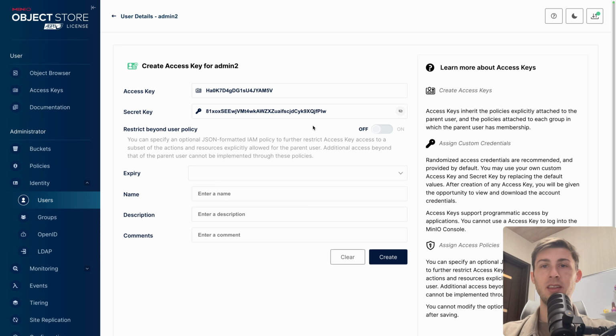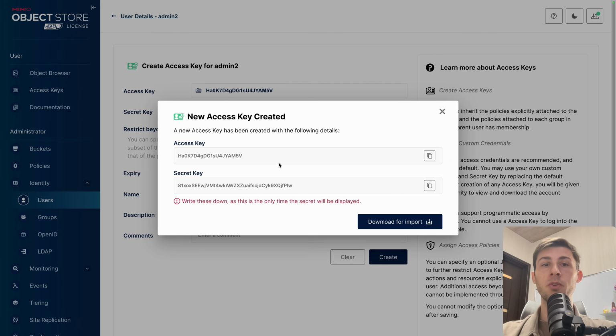I will delete that instance. And you can add an expiry date, so it will work until that date, or you don't do it so it's lifetime until you revoke the access. You can name it project X keys, add a description, comment, and create your access key. You won't be able to see the secret key anymore, so you really have to copy it or download it into a file. And now it's created.